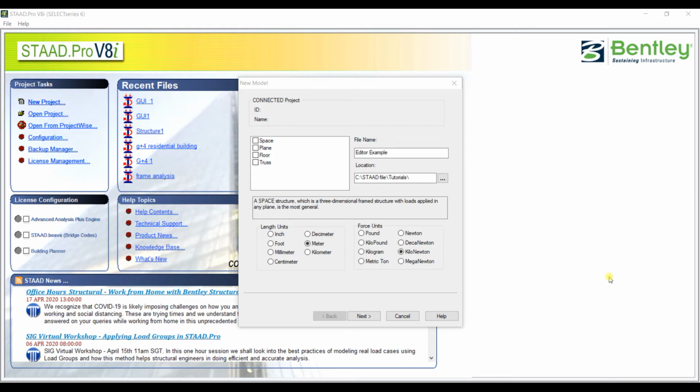When Star was introduced a couple of decades ago, people used to model structures using the editor only and there was no other option. Now we have lots of flexibility. Let's create a new project.